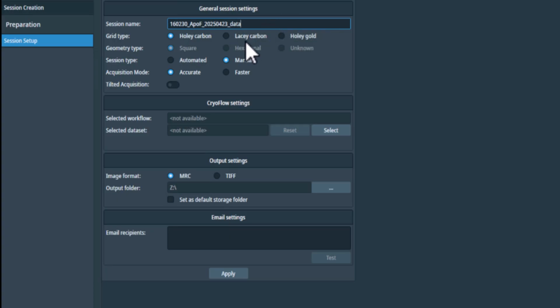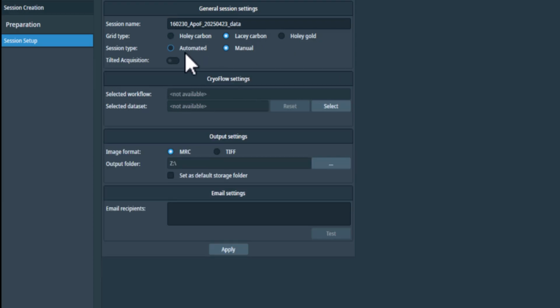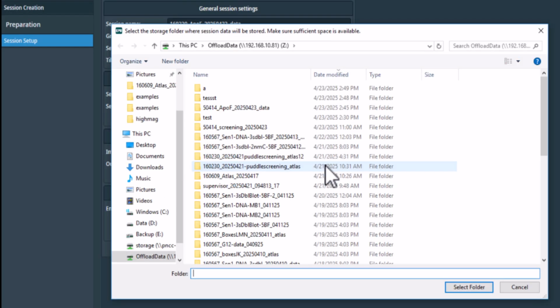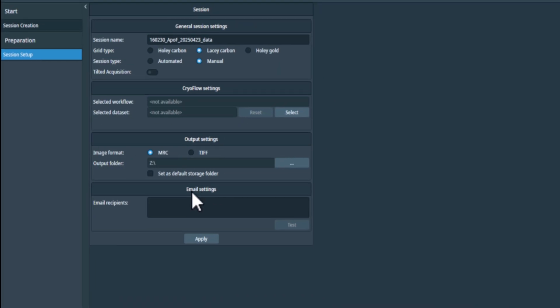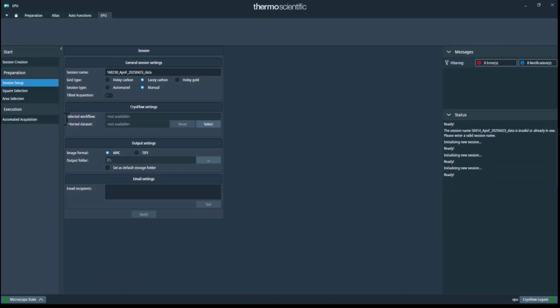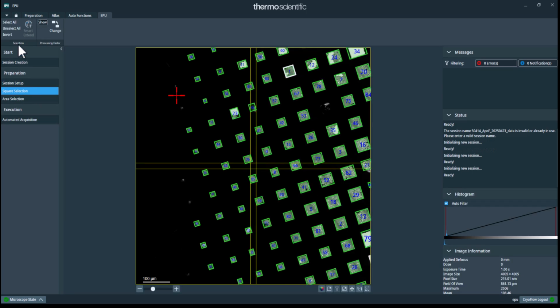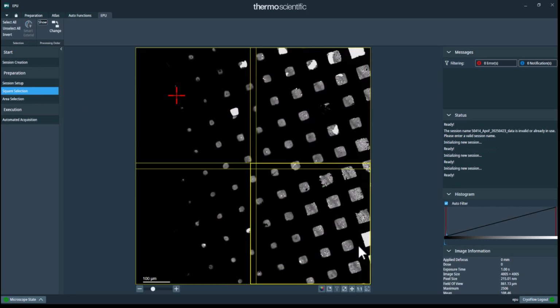Next, select the grid type that matches your sample. In this example, we're using a Lacey carbon grid. For the session type, select Manual. For the output folder, choose Offload Data. Then click Apply. Now, under Square Selection, click Unselect All, and let's choose a few squares manually.